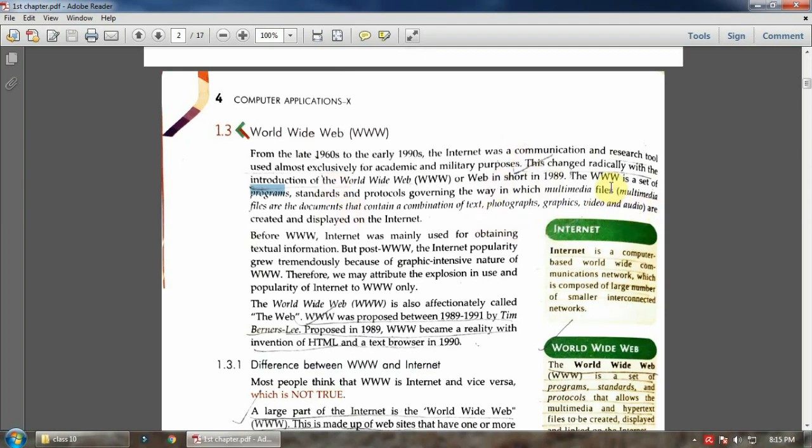Before www, the internet was mainly used for obtaining textual information. Only for text purposes it was used. But post www, the internet's popularity grew tremendously because of the graphic intensive nature of www. So later it was used for graphics purposes also. Therefore we may attribute the explosion in use and popularity of the internet to www only. The World Wide Web is also affectionately called the web. WWW was proposed between 1989 and 1991 by Tim Berners-Lee.